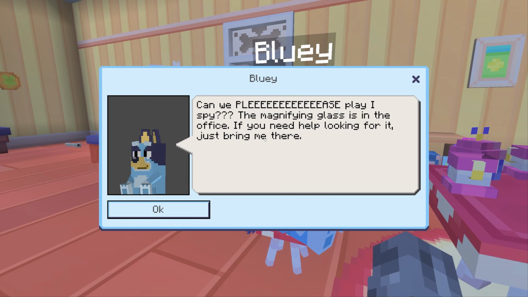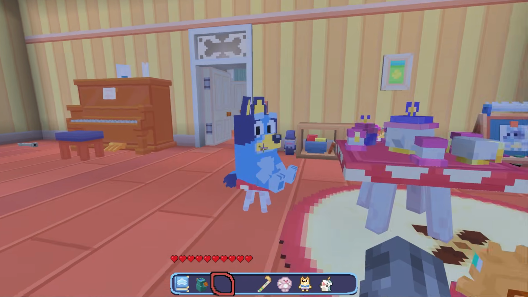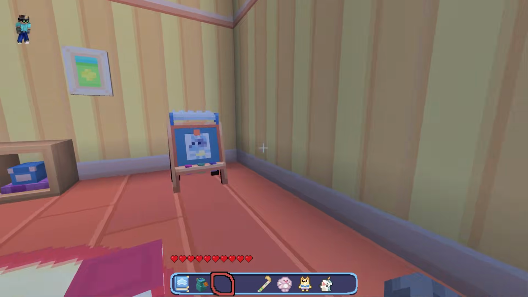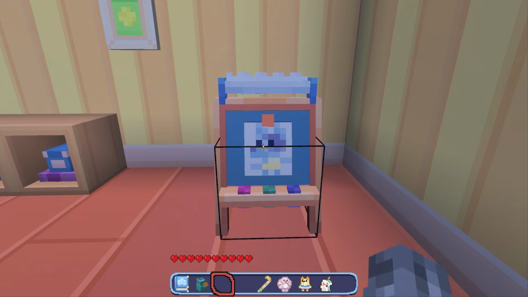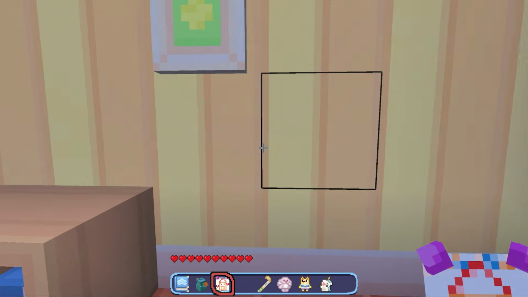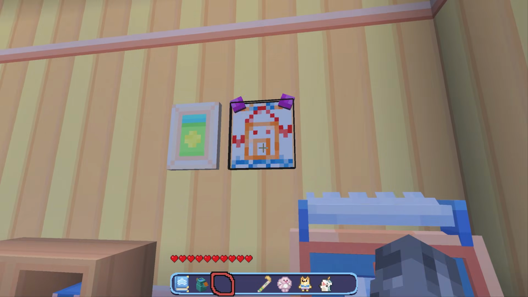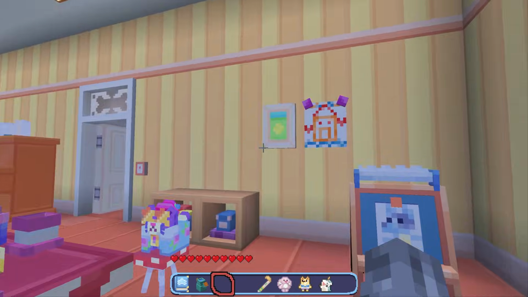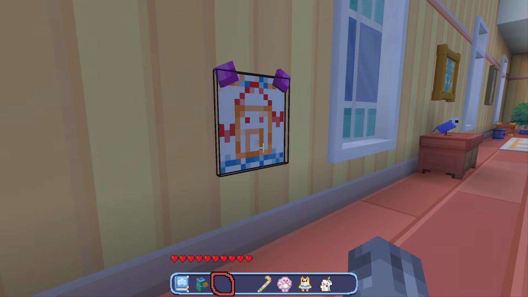It looks like she really wants to play I Spy. So she's telling me about the magnifying glass in the office. We're not going to do that today, Bluey, sorry. But you can still enjoy your tea party. Oh, let's make a drawing real quick. So we got a cute drawing of a house, which we can stick on the wall. Or move somewhere else. Maybe on the fridge.